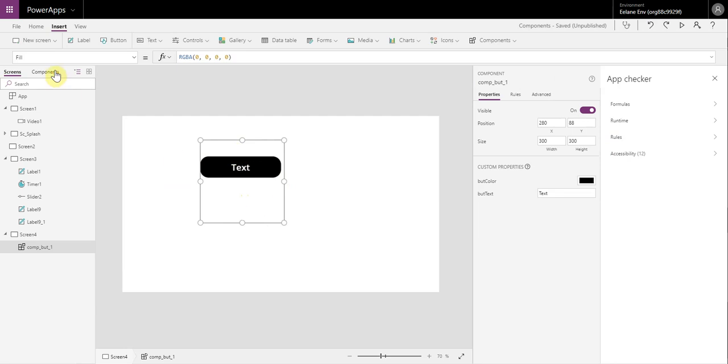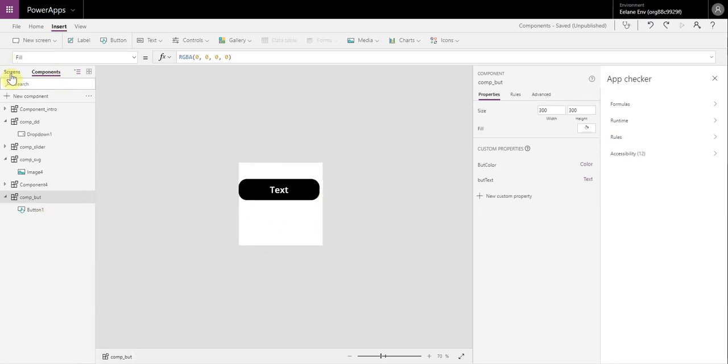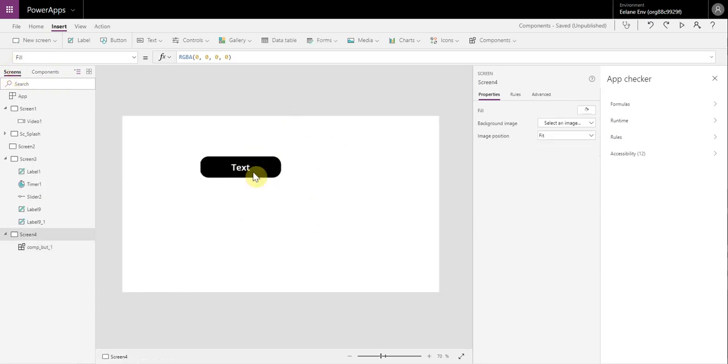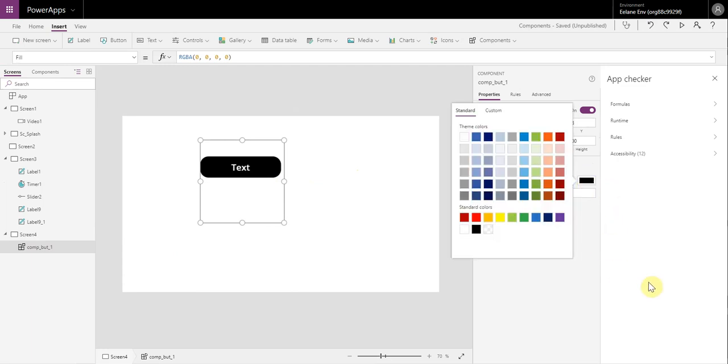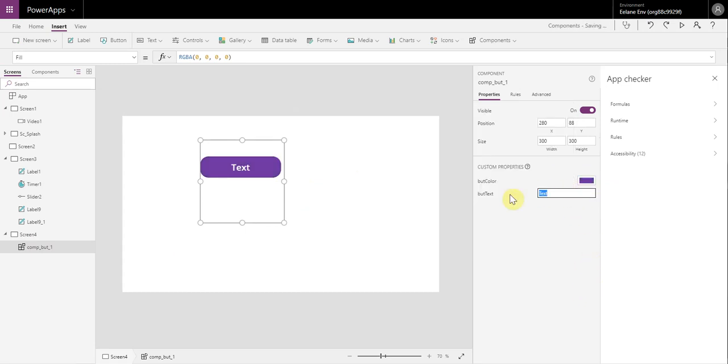So this is actually the template of this component here. But anyway, that's not the point. So the point is, now I could actually change the color. So if I now click on this component and I go to the custom property, I could change this probably to purple, and I could change the text to Powerapps. Save. Powerapps example.